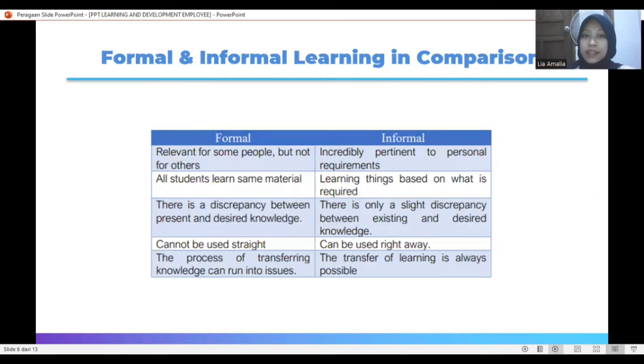Formal and informal learning in comparison. Formal: 1. Relevant for some people but not for others. 2. All students learn some material. 3. There is a discrepancy between present and desired knowledge. 4. Cannot be used straight away. 5. The process of transferring knowledge can run into issues.